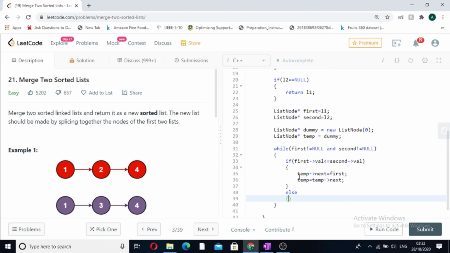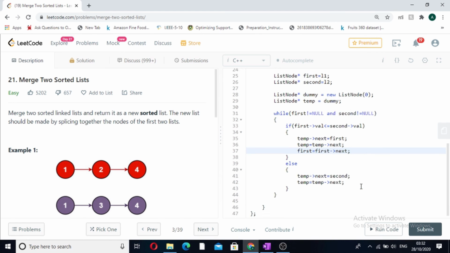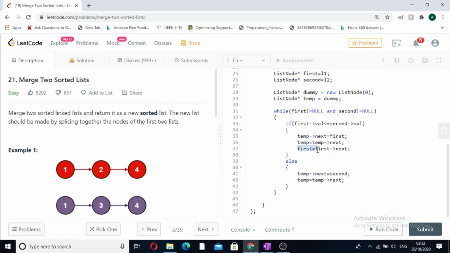Else, when the second value is greater than the first value, what will happen? Temp's next will be pointing to second. Now again we will update temp is equal to temp next. Now one thing I have missed here, that we have to update the first pointer also, that is first is equal to first next, because the role of this first has been over, therefore it will now point to the other node of that particular linked list. Here also second is equal to second next.